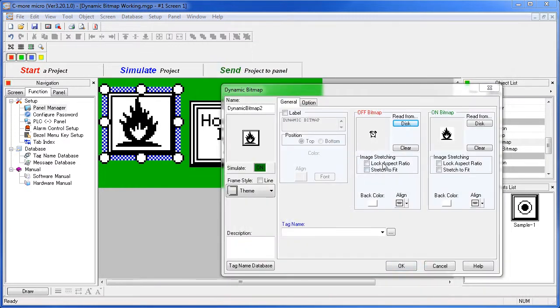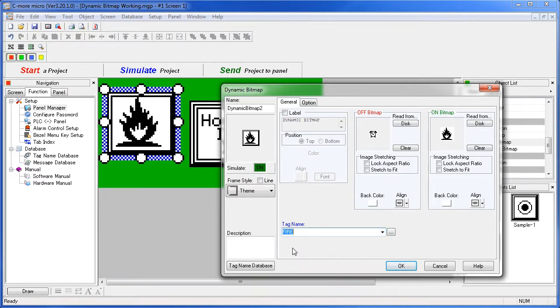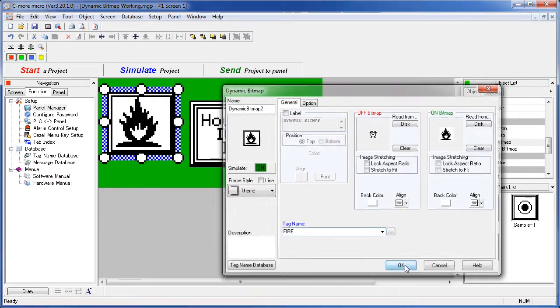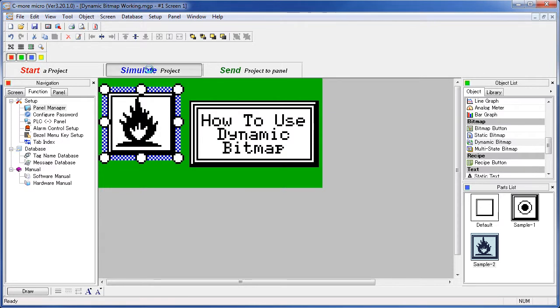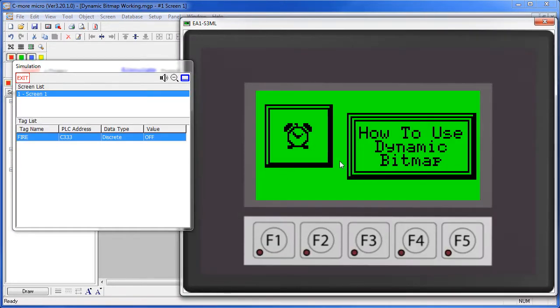Normally, you will want to turn on the stretching options. This will set the background color of any part of the frame that the button doesn't fill. And you can also align the button within that frame. We'll need to choose a tag for this indicator to monitor. Let's have it monitor the fire tag. And we're done. Let's say OK, simulate, save the project, and up pops a simulator with our new graphic indicator.